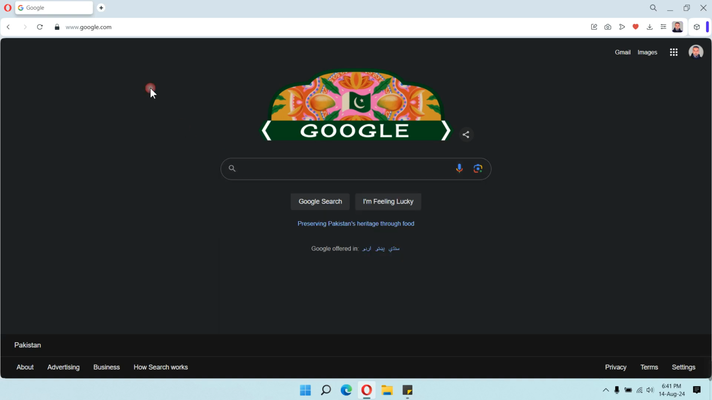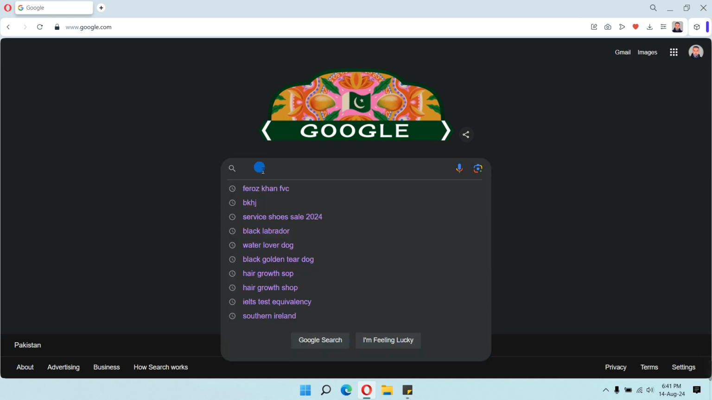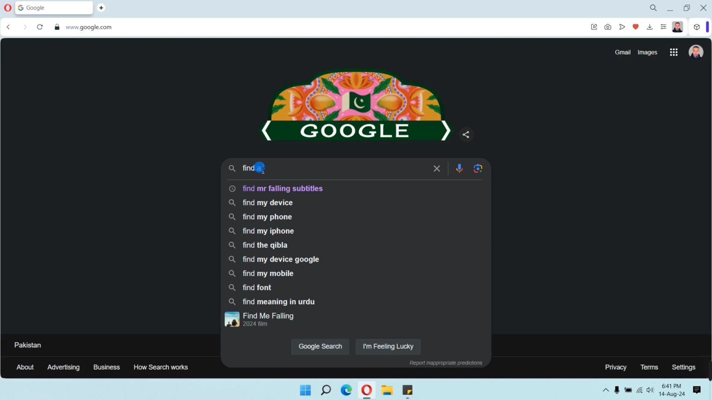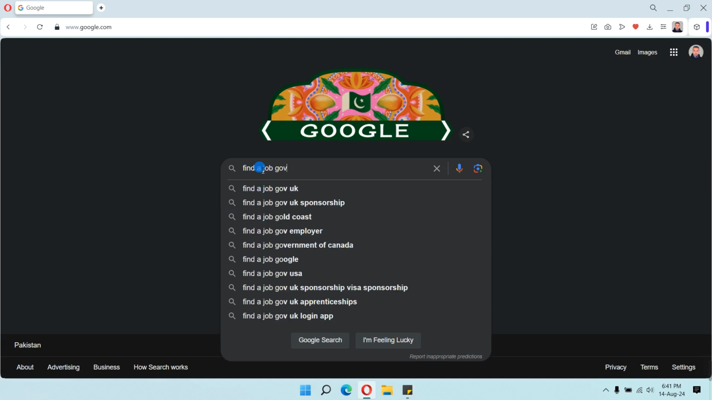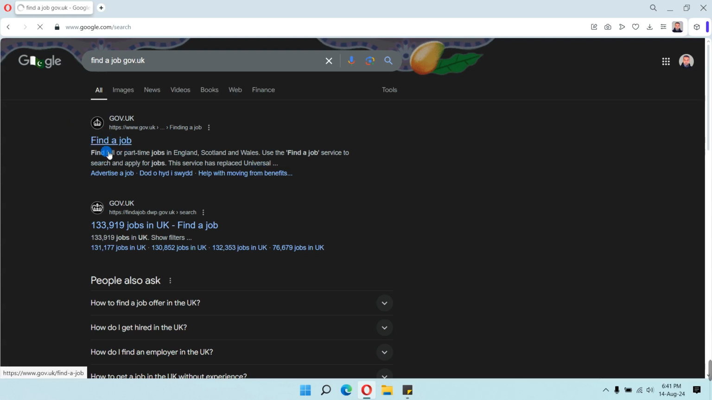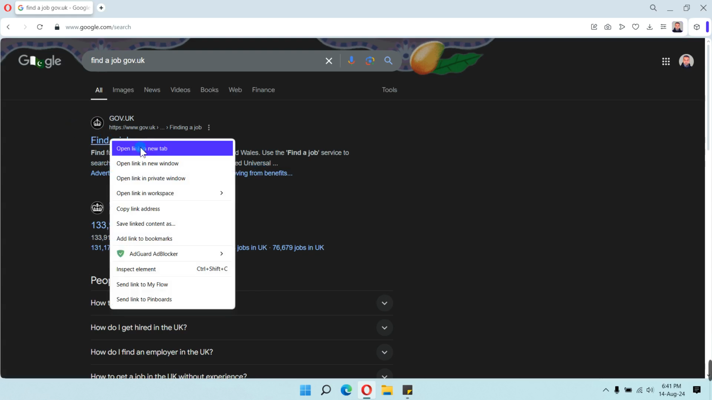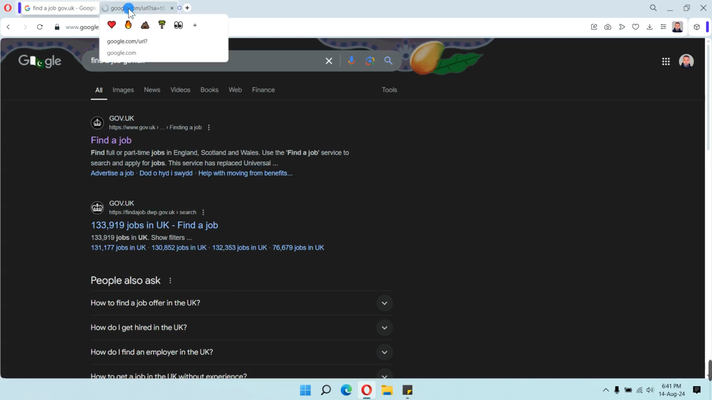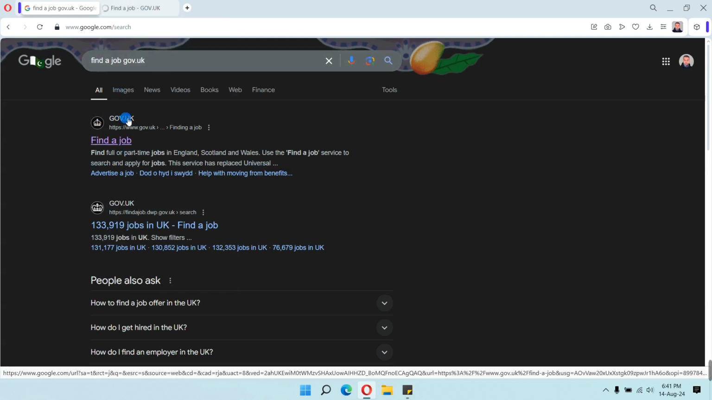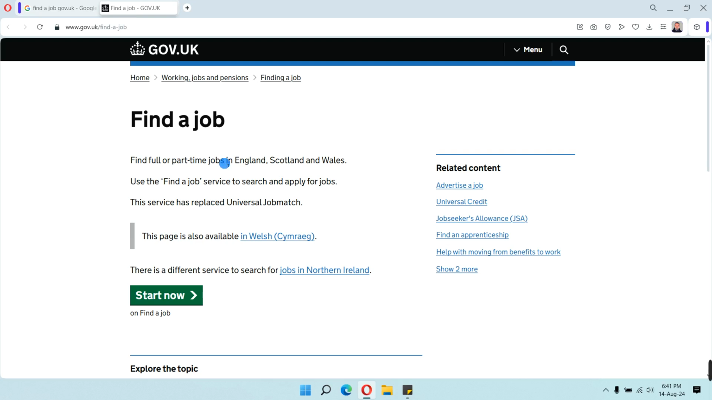You go to google.com on any of your browsers, and then type in the search bar, find a job, gov.uk. You press enter. You will be led to this first link here. Click on that, open in a new tab. So go to the very first link, the gov.uk link. So here you go, and then you just click on start now. Find a job, start now.